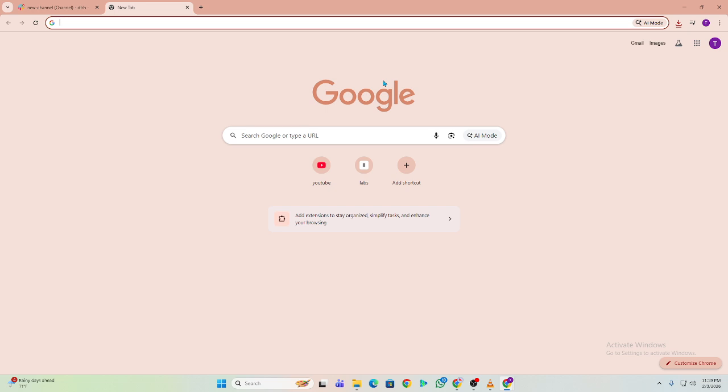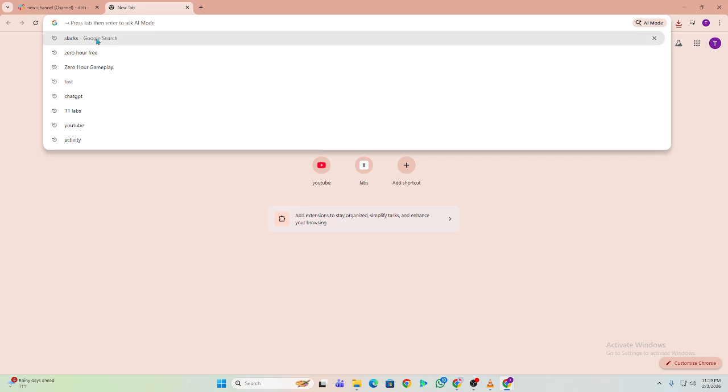Step 1. Check your internet connection. Slack login requires a stable connection to Slack's servers. Open a browser and try loading any website. If pages don't load, restart your Wi-Fi router before trying Slack again.